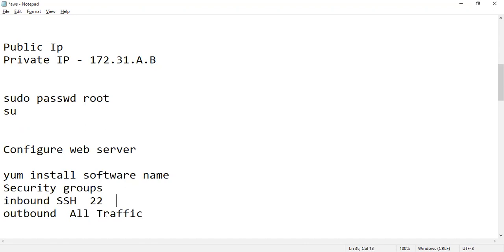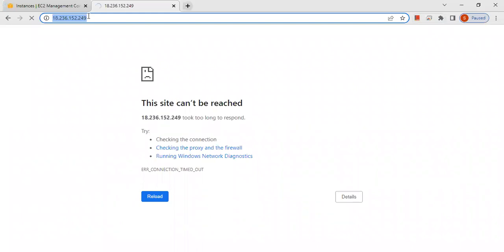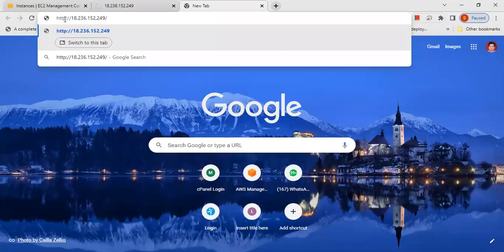So what I need to do, I need to add an additional inbound. So which inbound? Like say if I'm going to copy this and if I'm going to paste it in another tab, so what I'll find? See, I'll find HTTP. It means I need to enable this protocol. So how can I do this?